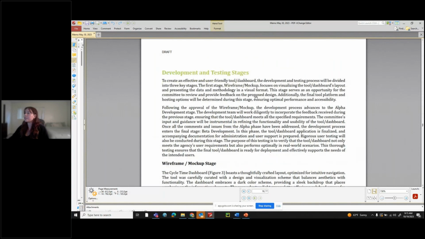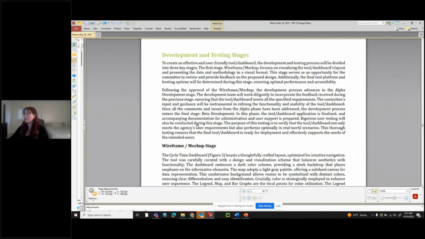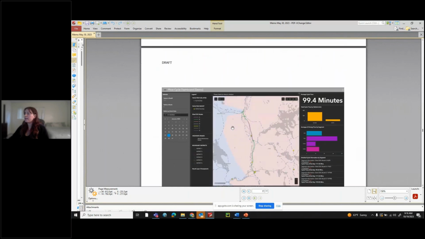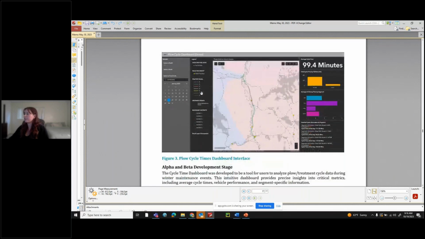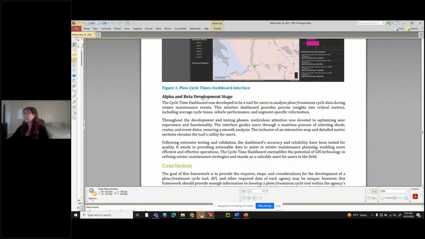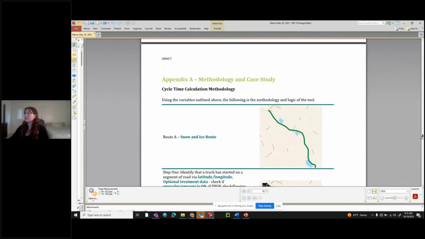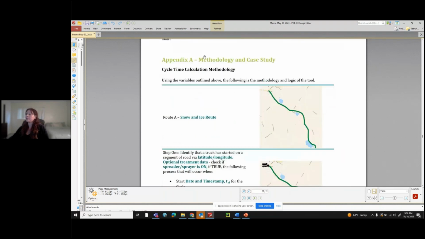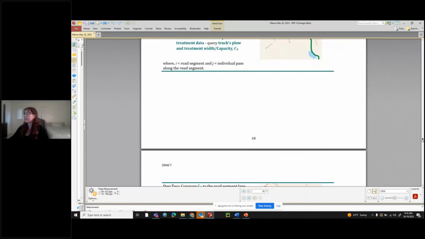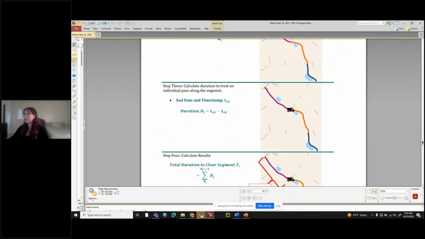Moving on to the next section of development and testing stages, we discuss what the wireframe and mockup stage entails. And in this stage, the data visualization step is highlighted here with the interface visualization. And this next section here is the methodology and case study. So our cycle time calculation. This is essentially the backbone of our dashboard and entails the algorithm that the dashboard is built on.